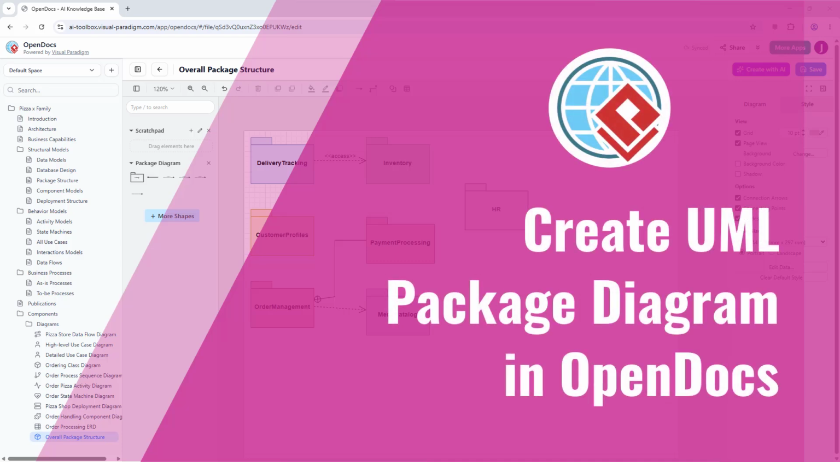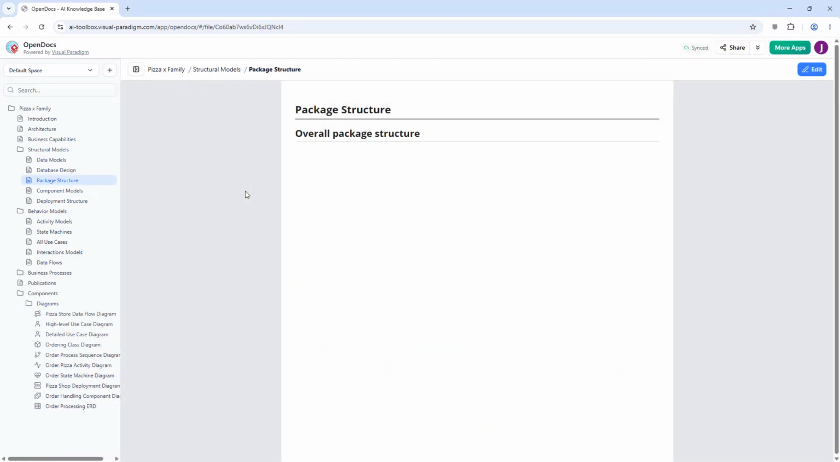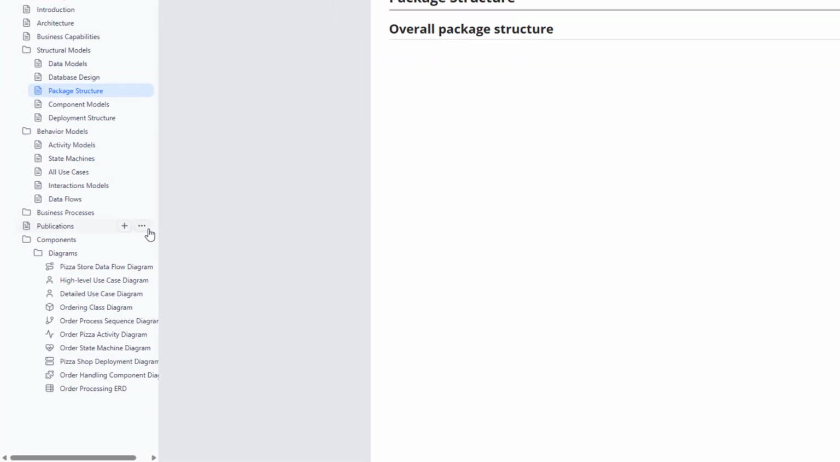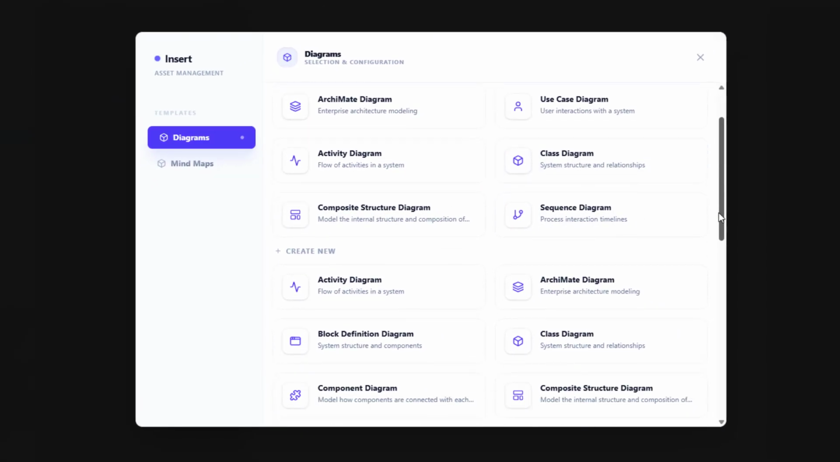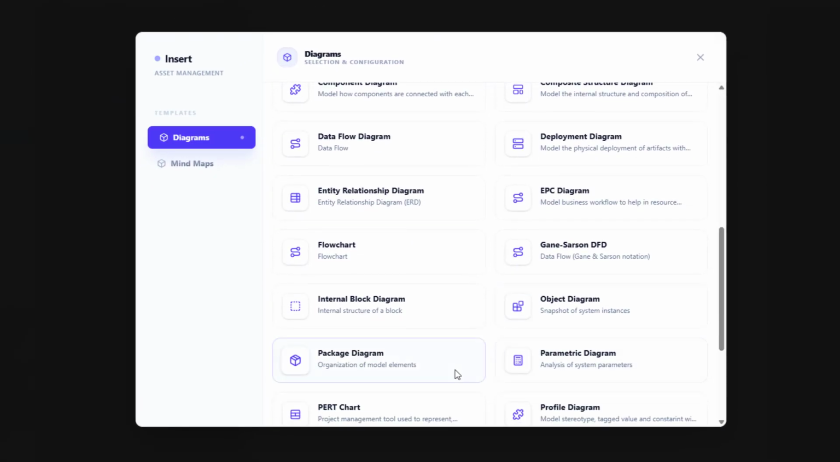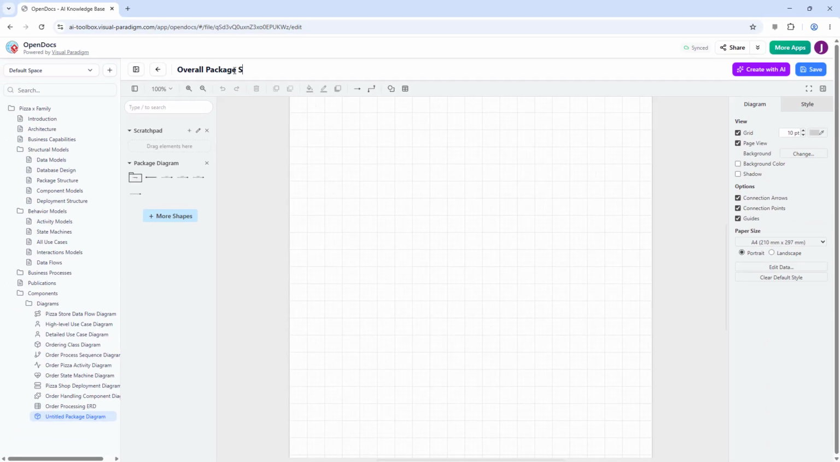You can build the UML package diagram right inside Visual Paradigm Online OpenDocs, and the process is very flexible. If you want a diagram that can be shared across multiple pages, start by clicking the plus icon on any node, then choose New Component Page. This creates a dedicated diagram component beneath that node. You'll then be asked to pick the diagram type. Select Package Diagram, and the editor will open for you to begin working.